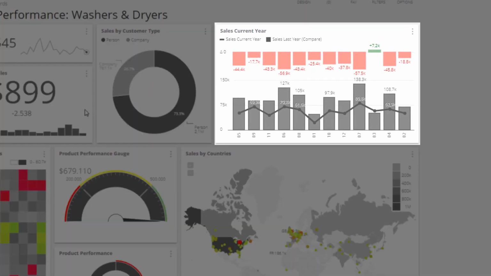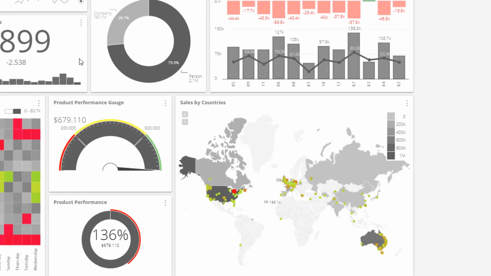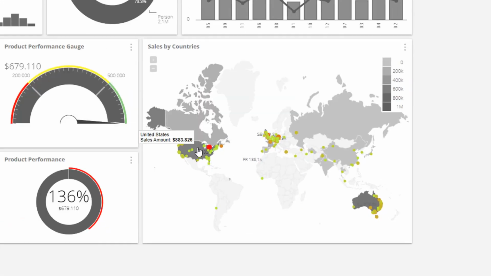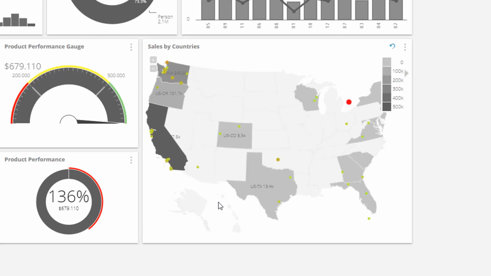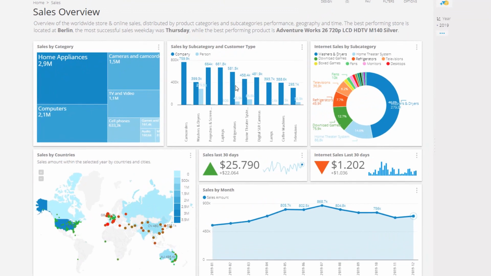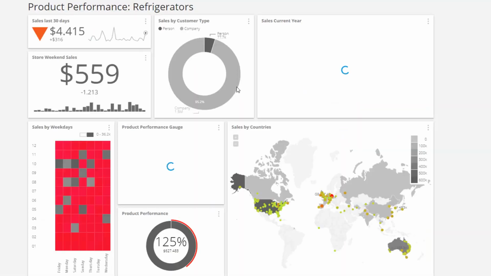The best months for sales are June and July. Sales have significantly dropped compared to the last year except for March. And looking at the US territory, they're mostly sold to California and Washington. Refrigerators are sold to companies, and the current year is relatively successful, as was last year.